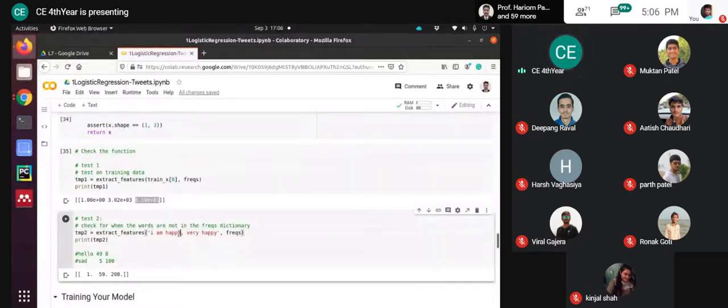Fine. So shall we move towards the last step, that is training our model? Or any further doubts in this output or any other steps that we have discussed so far? Anyone?